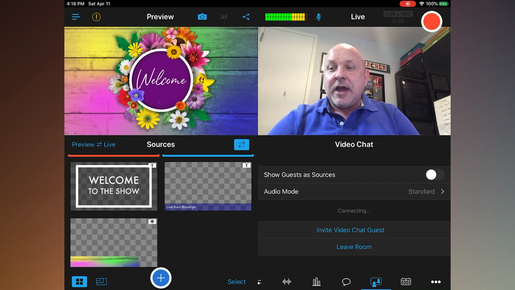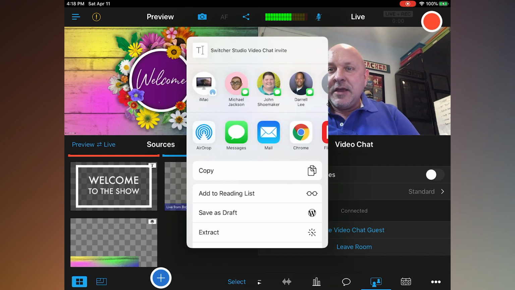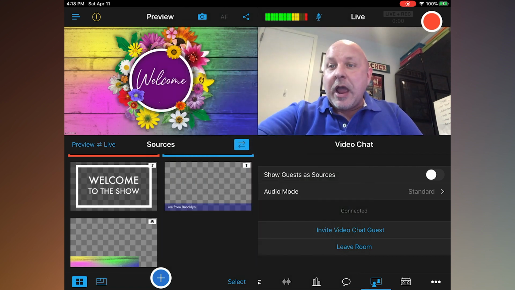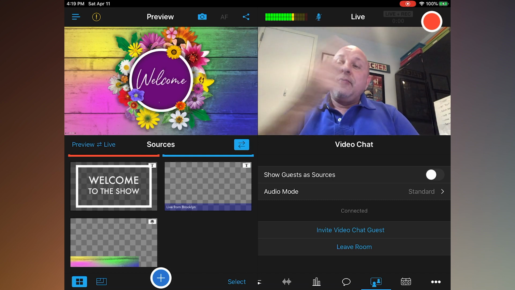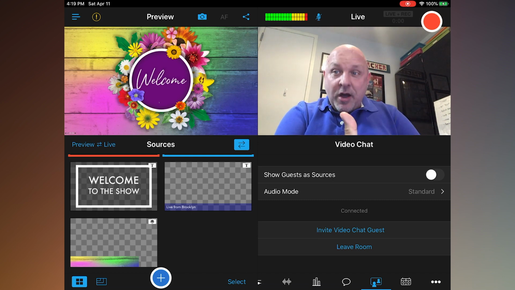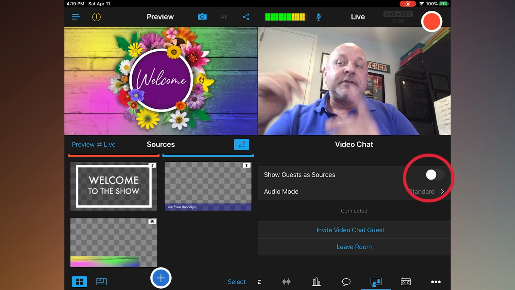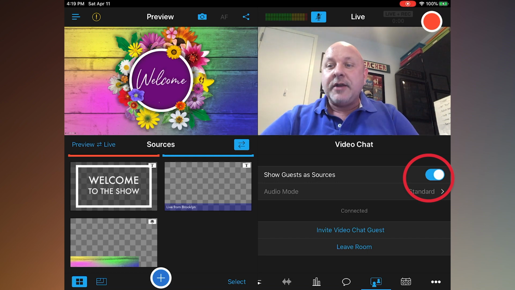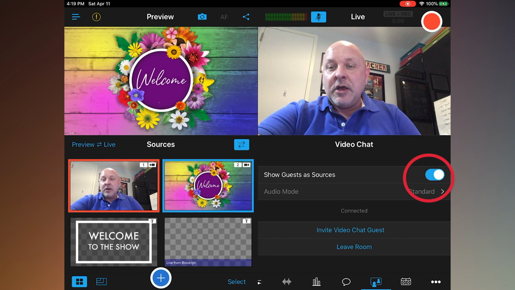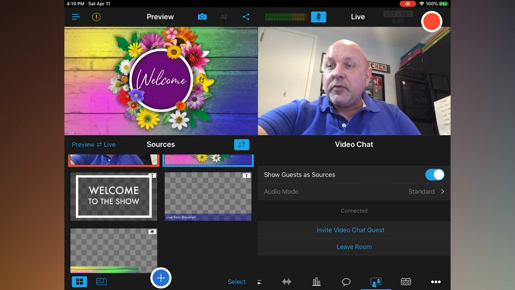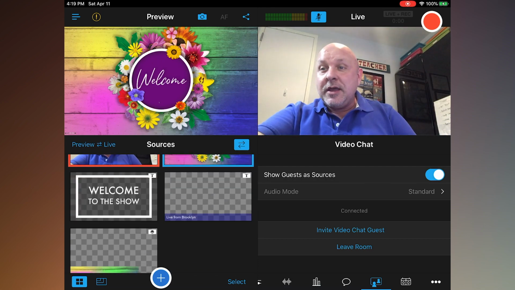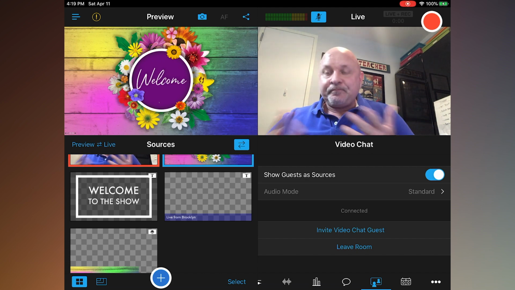The way this works, I just clicked on join the room. I would invite a chat guest, and I can just send a text message with a link or however I want to get that to that person. They would, on their device, click on that link, and then it would bring them in. The key here is then likely you're going to want to toggle this on, show guest as a source, so they're going to show up as one of your sources over here so that you can bring them in and make them part of your live stream.